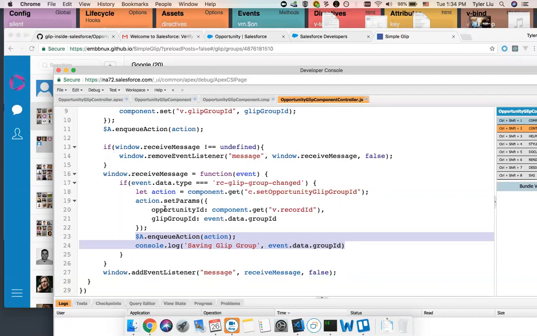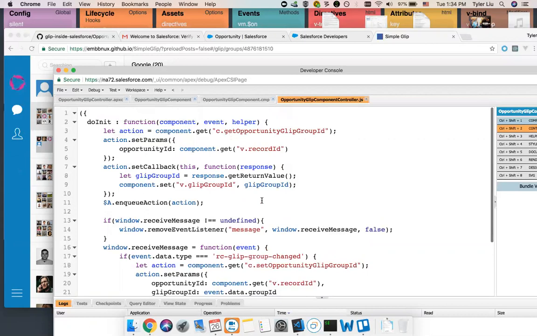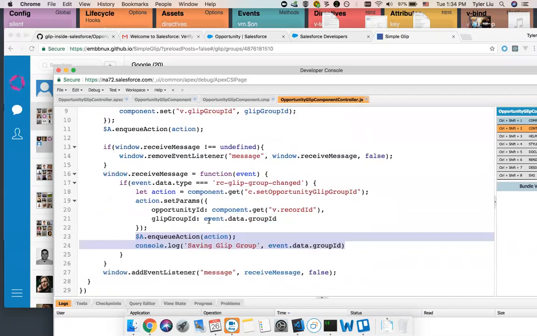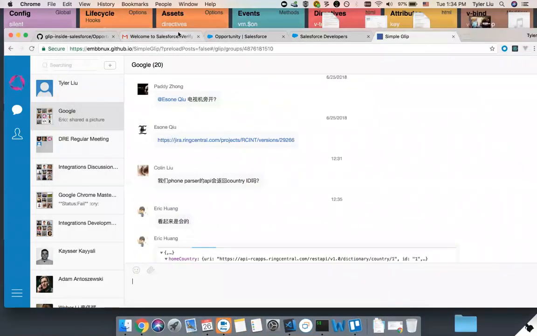Actually, if you are not a programmer, you don't have to understand this. If you're a project manager, you just need to know the general purpose of this file. You don't need to know the details of the coding here. Okay, let's minimize the developer console and go back to Salesforce.